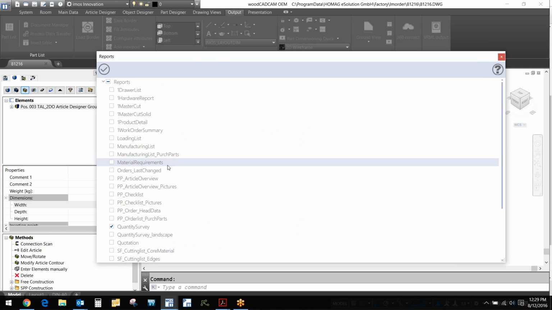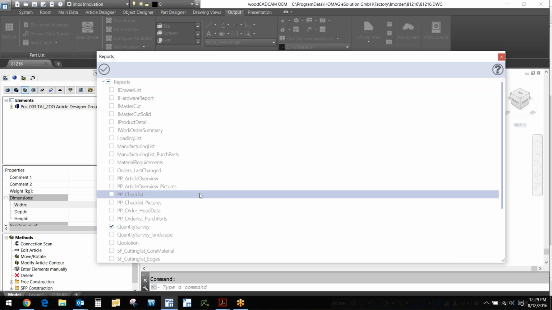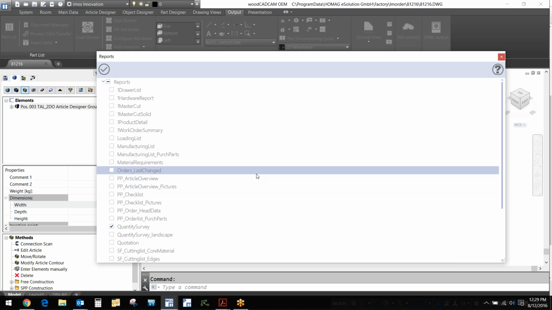Lots of other reports are built into the system. As I mentioned earlier, it's an open SQL database. We use Microsoft Reporting Services, so you can make your own or customize any of the reports that you want. Okay?